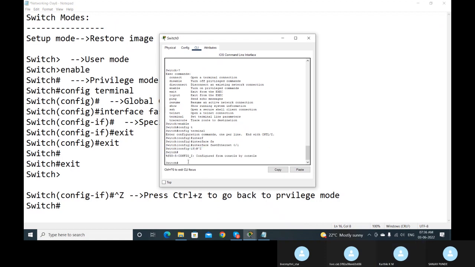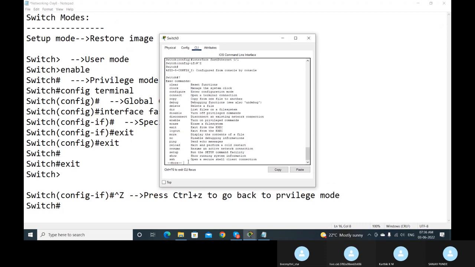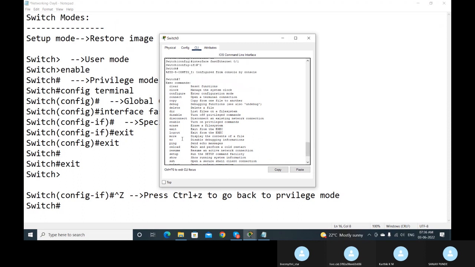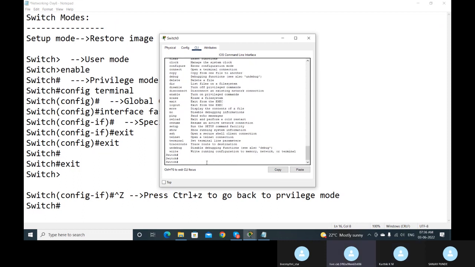Okay, I want to change its name. For that, is there a command hostname? Use the question mark and check whether that command is available here or not. It's not available. The hostname command is not available. Yes, sir, it is not there.